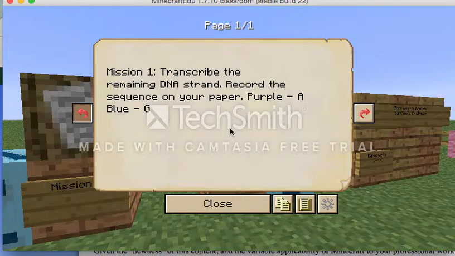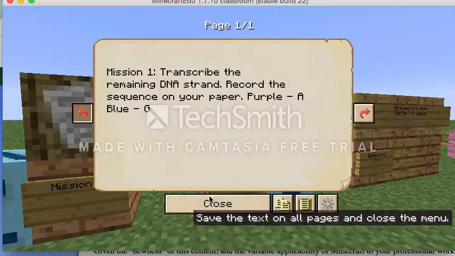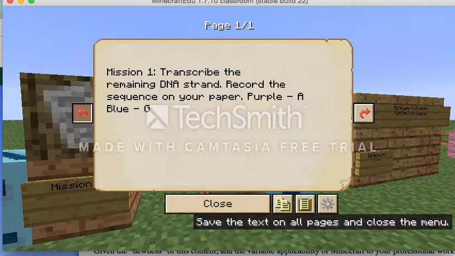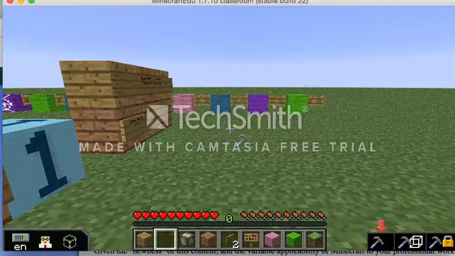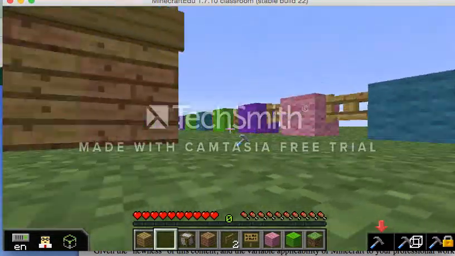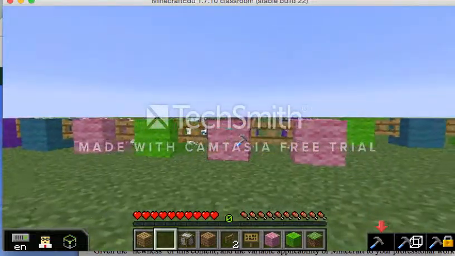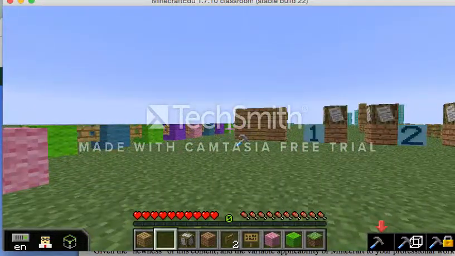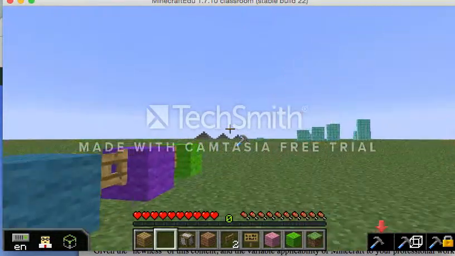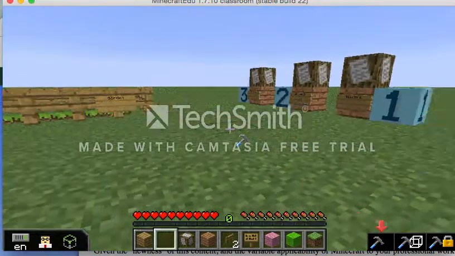I have coded out for them that purple represents adenine and blue represents guanine. They should know or be able to apply from what we've learned in class that A pairs with T, C pairs with G, and then fill in the sequence accordingly. You can see over here the initial part of the DNA strand that I created, and then the rest that the students are asked to create or fill in.